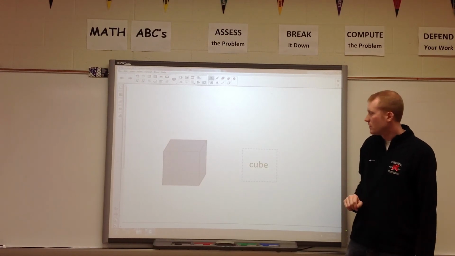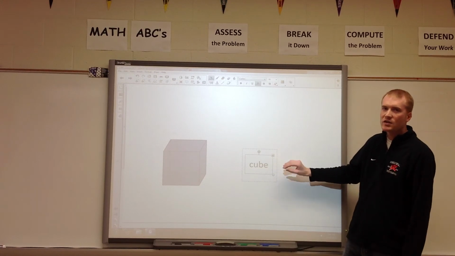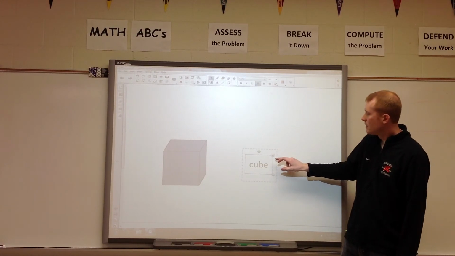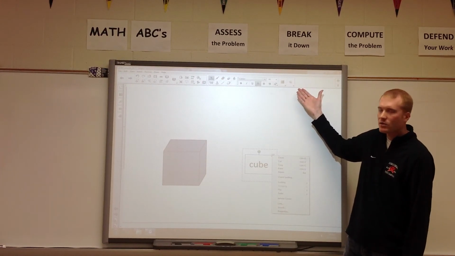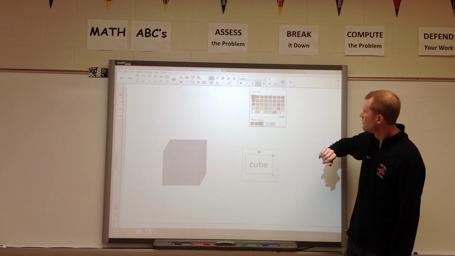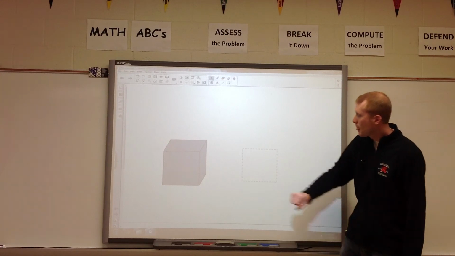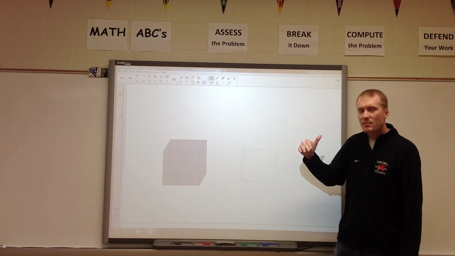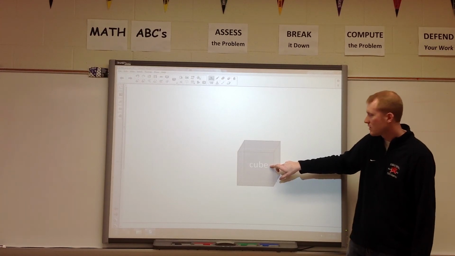And now what we need to do is select cube, either go to the properties to change its text color by selecting the drop-down menu and going to properties, or by going to your contextual toolbar and going to the text color tool and selecting white. Now it disappears because it's the same color as my background. As I drag my object over, you'll see that cube appears.